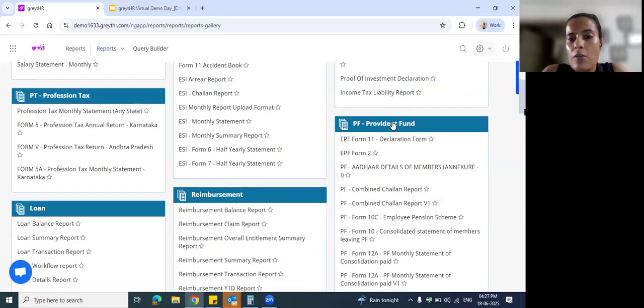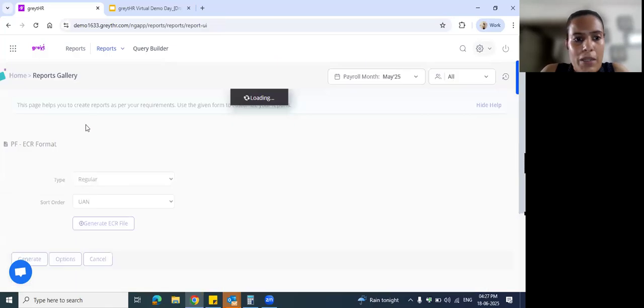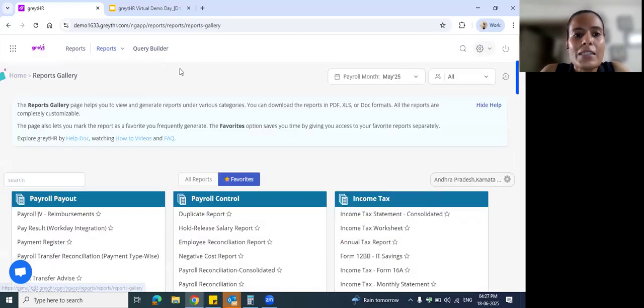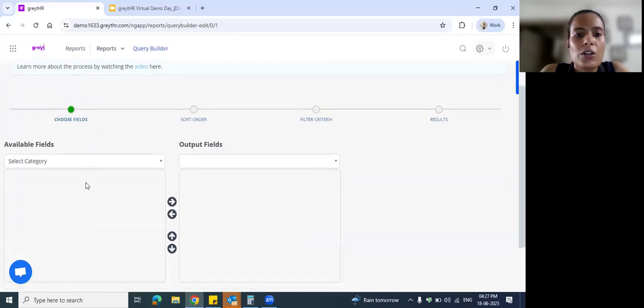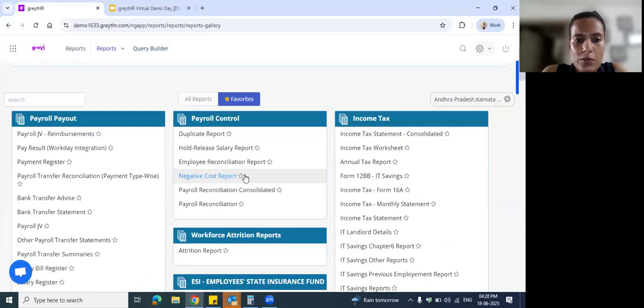Okay. So suppose I want to take out the PF related report. I simply come to the PF ECR report. Just simply come here, select your state and generate ECR. You will have a ready-made ECR file which you can directly upload to the government portal. It will save you a lot of time. Okay. All the reports about compliance you can extract. Even if you want to customize any report from the query builder, we have create report. You can create your own type of format. So 300 plus reports are already given here, right? So you can take it up.